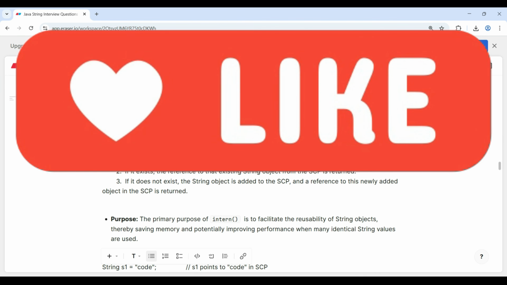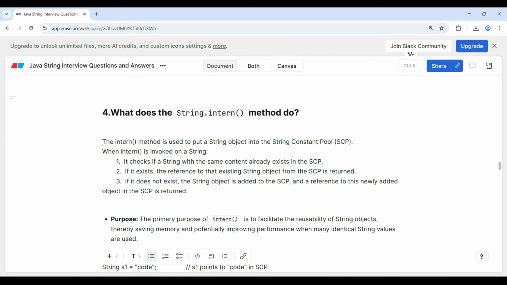Now what does the string intern method do? This is quite important. Many interviewees don't know exactly what string intern does, and they get confused and go blank when these questions are asked. This is a method used to put the string object inside the constant pool, that is the string constant pool. Whenever you call this, it first checks whether the same content is already there in the SCP. If it exists, the same reference is returned for that object. If it is not there, it creates that object in the SCP and the reference is added to it.